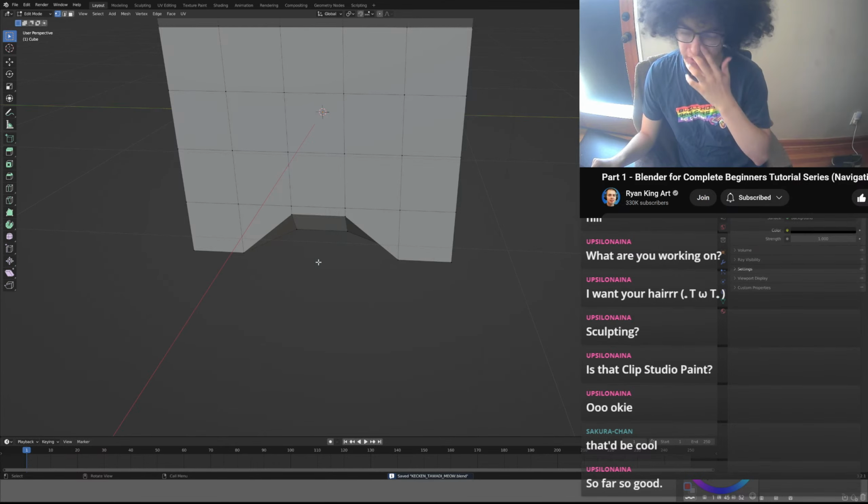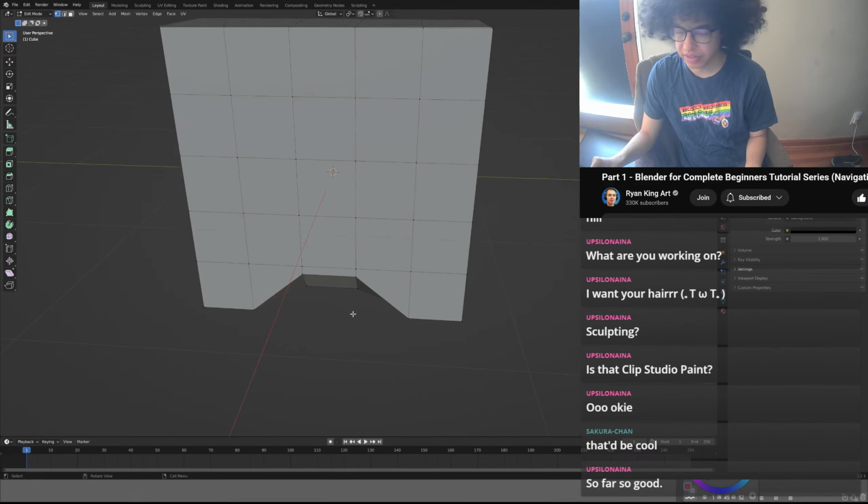Now, before we actually do anything in this 3D viewport, I want to change the size of Blender.